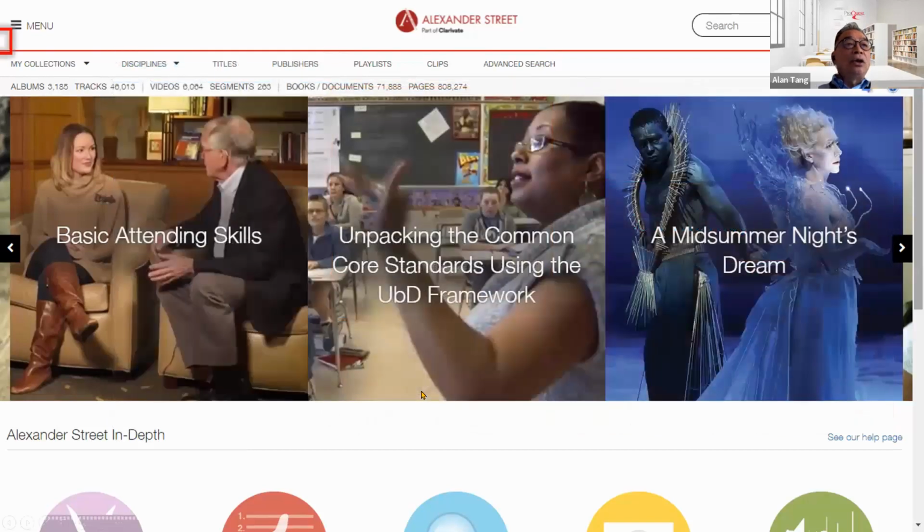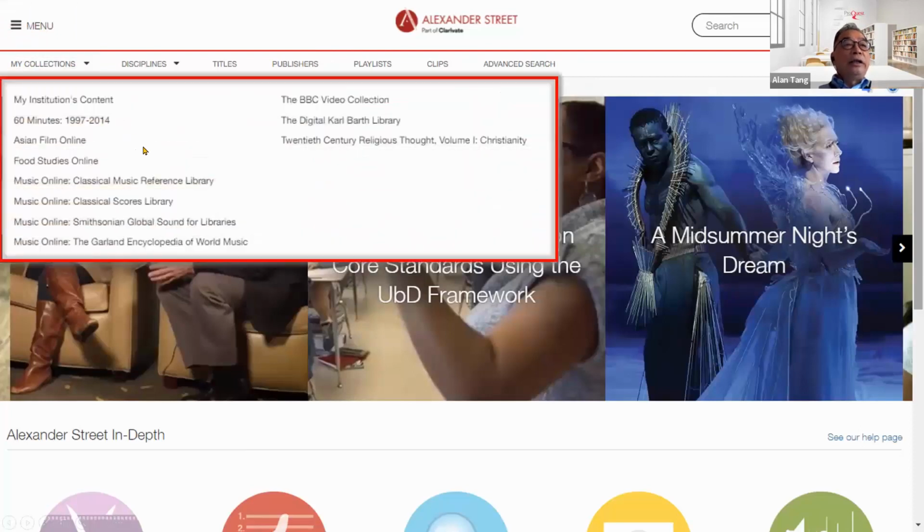Okay, and then lastly, you can go to the collection. My collection. Actually, those are 10 collections that Hong Kong BU has subscribed to, plus one My Institute's content, which is your institute's content owned by Hong Kong BU Library. These are the 10 collections of resources on the Alexander Street platform that the library has subscribed to. You can pick and choose one of them to perform your search.